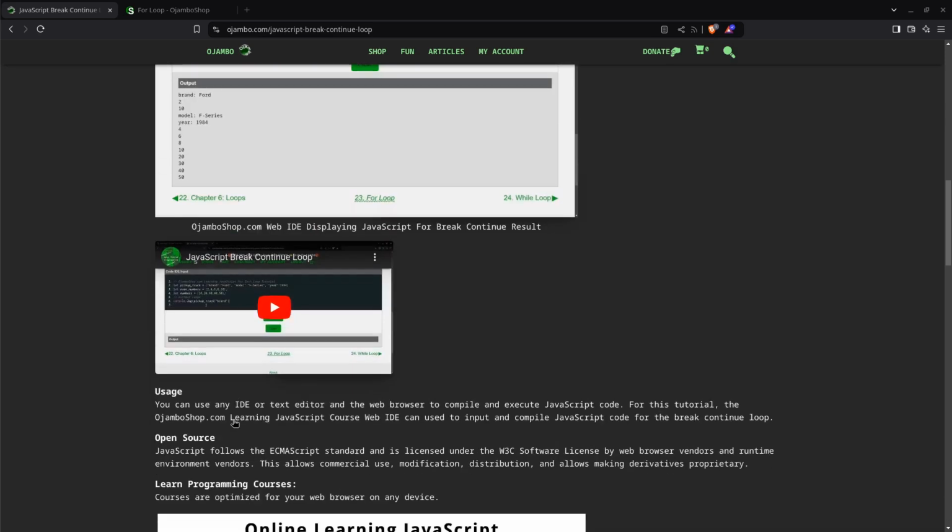And then, of course, JavaScript is open source. It follows the ECMAScript standard, licensed under the W3C software license. This allows commercial use, modification, distribution, and allows making derivatives proprietary.